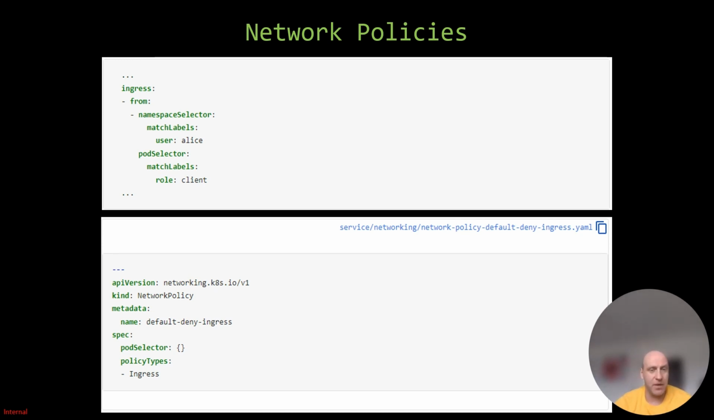So as you can see, you have an API version. Obviously we have networking. You have a kind and metadata, which is obviously the network policy. We define the policy name, which is default deny ingress. And as you can see, we have a spec. When we do a pod selector, we have curly brackets, which basically means that we are selecting every single pod in that namespace. And we have a policy type of ingress. Since we're not defining any ingress rules, basically we are blocking the traffic by default.